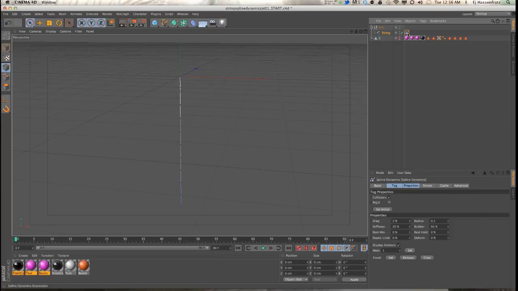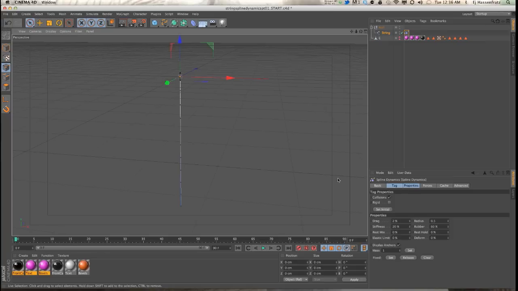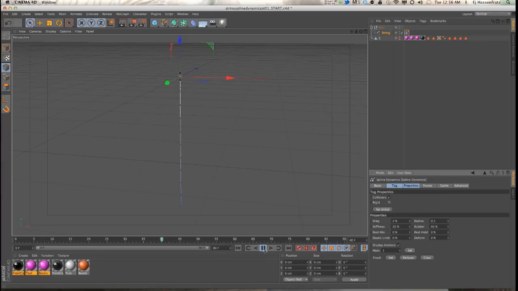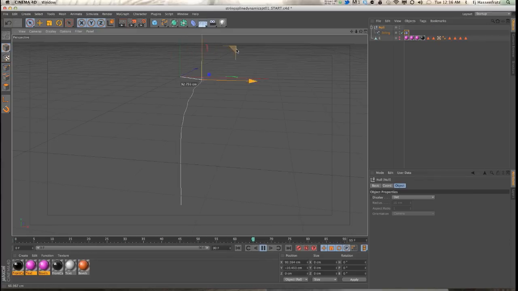In the spline dynamics tag you have an option to fix your point, kind of like with the cloth tag, and we're going to do the same exact thing. So we want this to hang from the very top point. We're going to hit set, and right away it doesn't drop anymore. In fact, if you now choose this null and move the null around, you're getting some dynamic action going on, but it's looking really jagged and wiggly, and not exactly what we want.